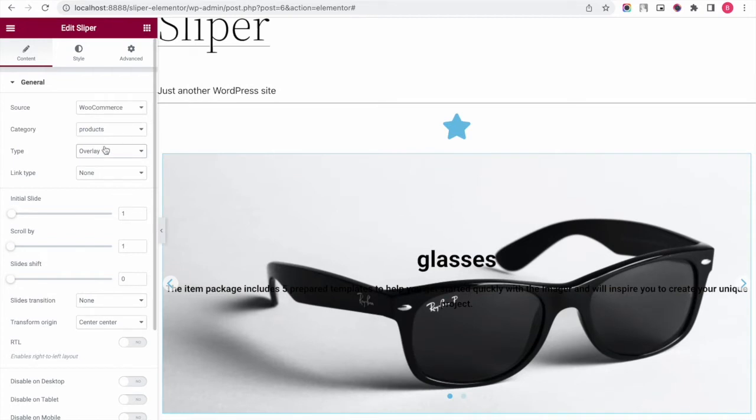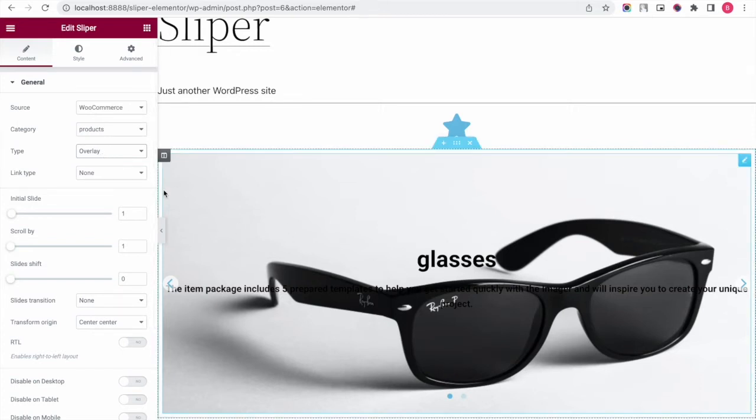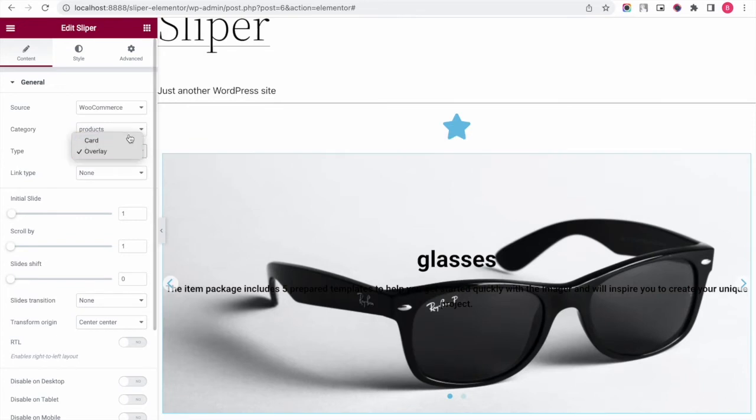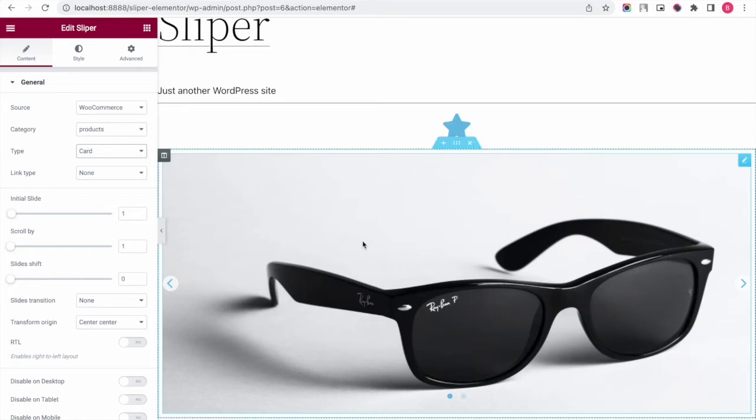The next option is the type of slider display: overlay, like now, and cards. Cards display the elements one below the other. There should be an image, title and description displayed, but we see only the image because the image height is 100% and it overlaps other elements.